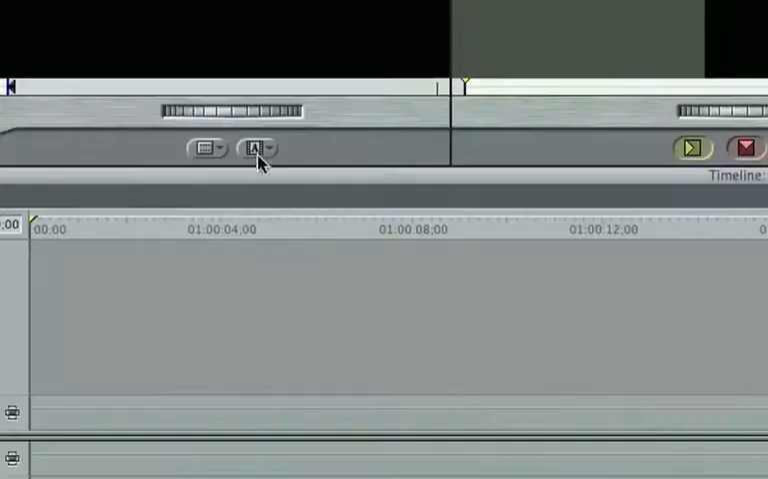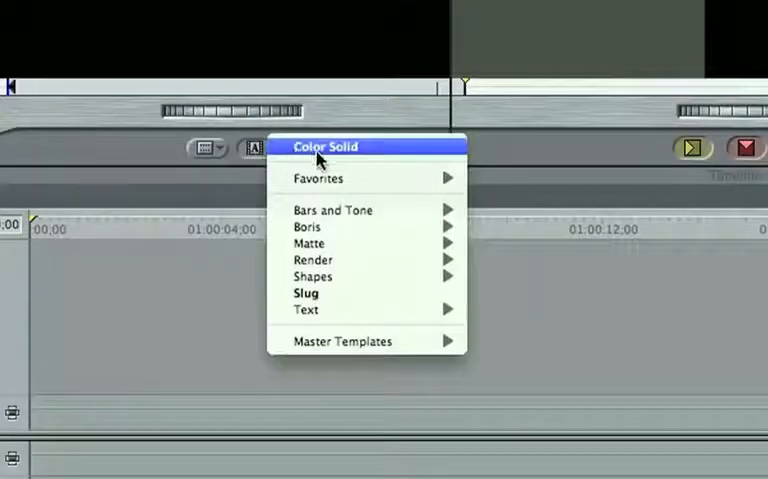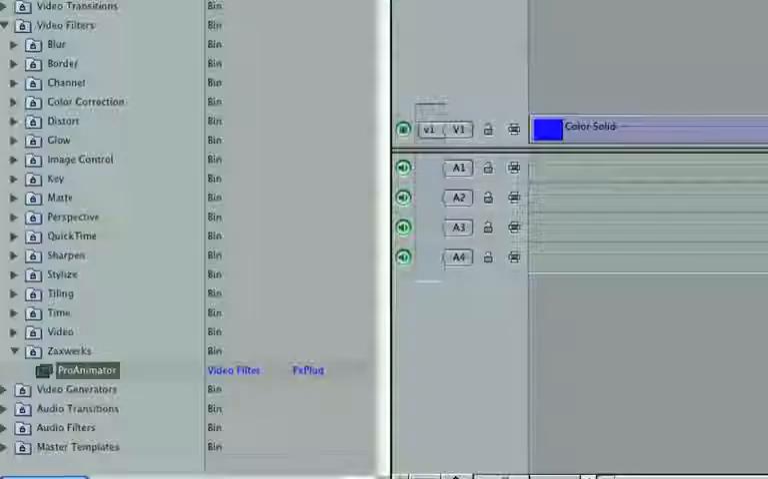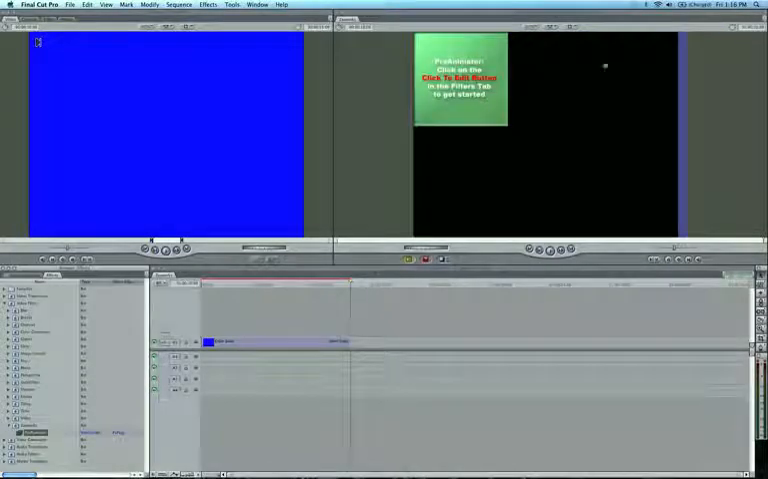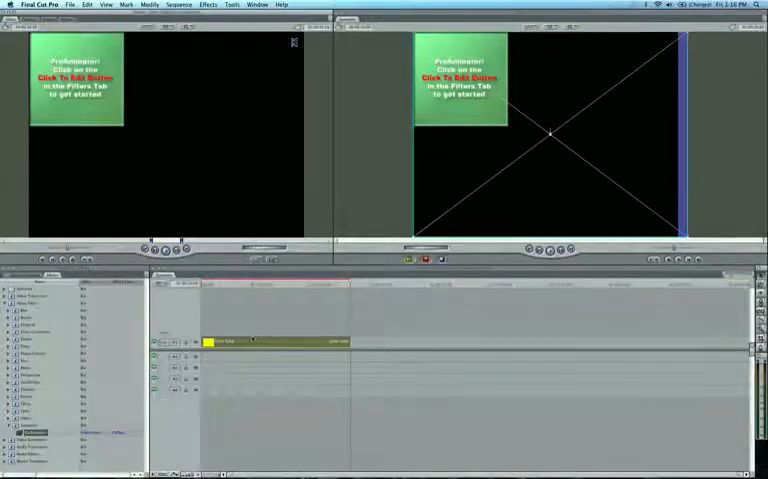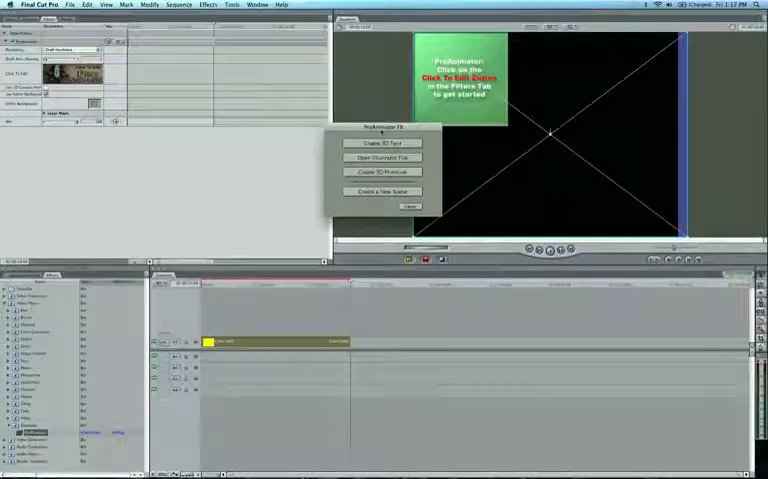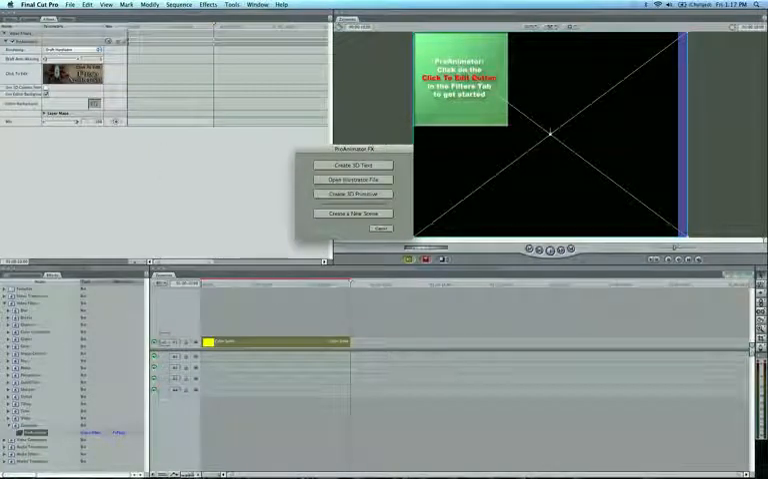So let's go to the Video Generators tab here. Now I've already installed the Pro Animator filter, and I'm just going to grab a color solid. This is going to be our base for the effect. Doesn't matter what the color is because this is all going to disappear. If we go over to our effects, we can go to Video Filters, Zaxwerks folder, and Pro Animator filters right here. Drag this onto our color. Now it gives us a message and it says, okay, do you want to edit it in the Filters tab? We need to select this color, go to Filters, and click this button here that says Click to Edit Pro Animator.